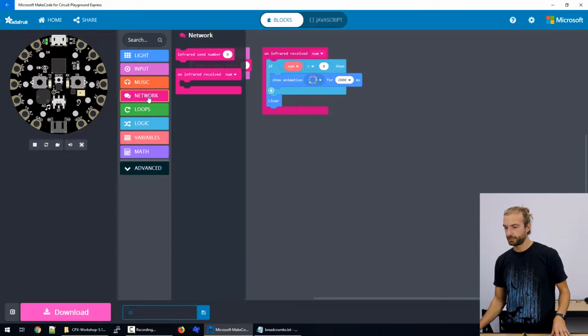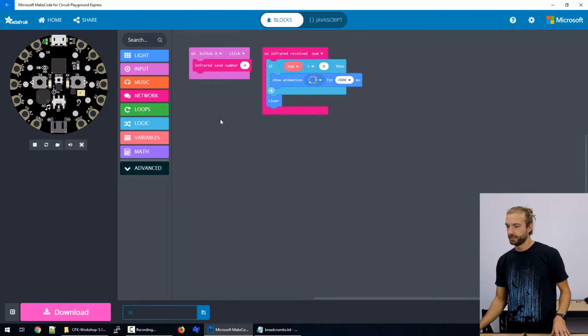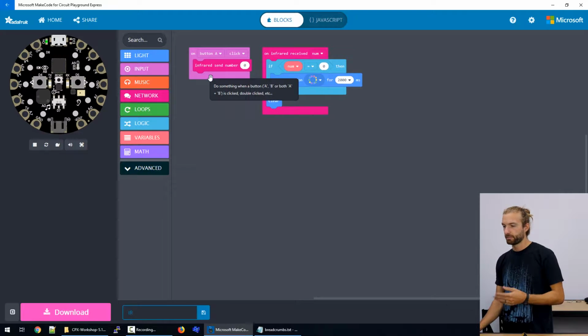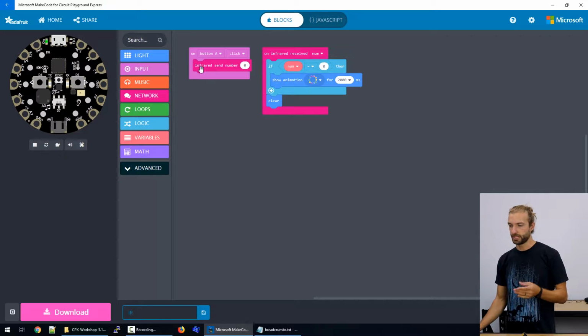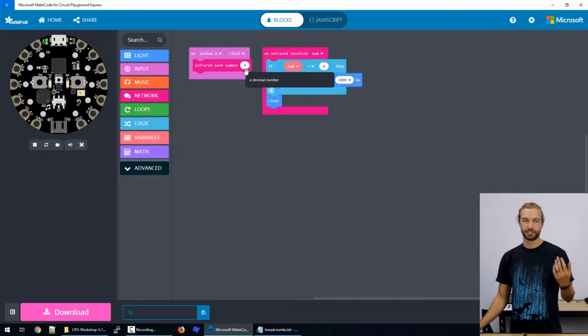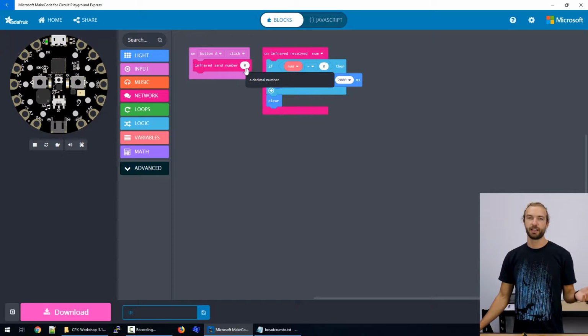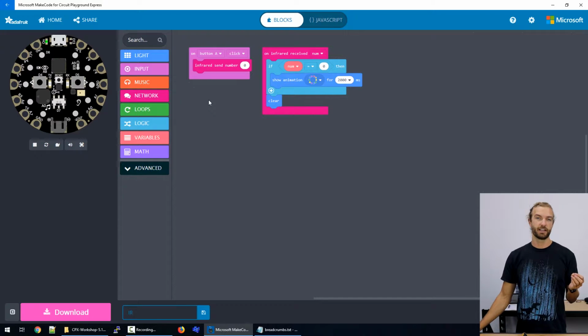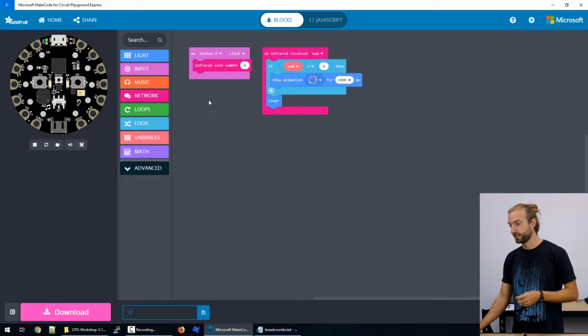Under the network option, we have our infrared commands, which is the infrared send and infrared receive. So the simplest way to use infrared is just with a button click. So when we click the button, we'll send the number 0, which is the default number, but you can enter any decimal number that you'd like in there, or you can even send a color for LEDs because that's stored as a number as well.